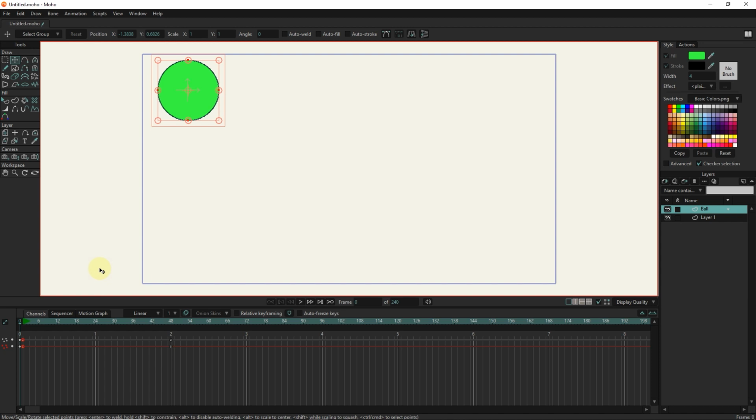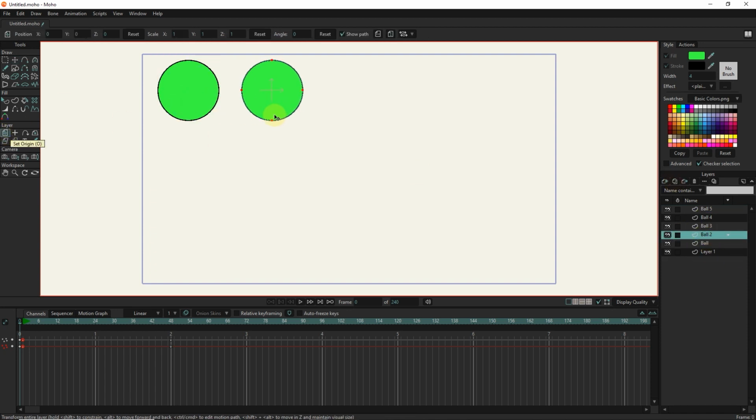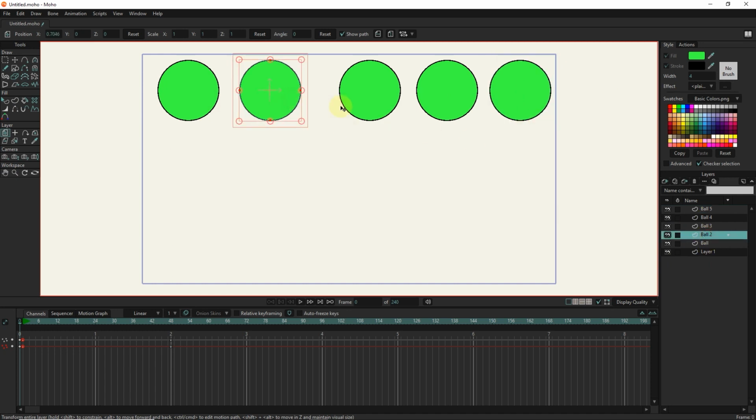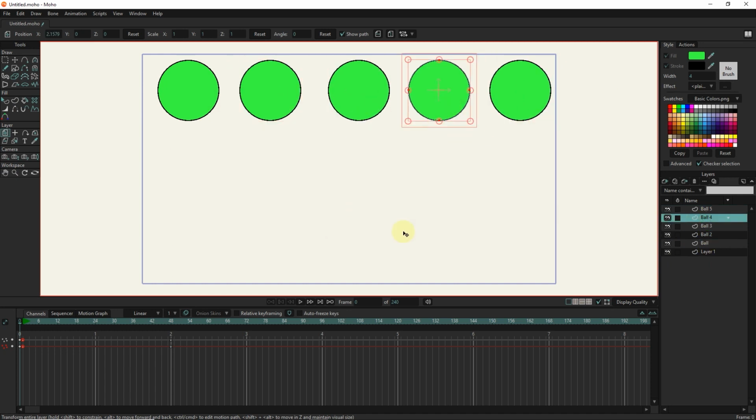Now to work with the sequencer part, I take 5 copies of the ball and change their location with the transform layer tool. I change their color.